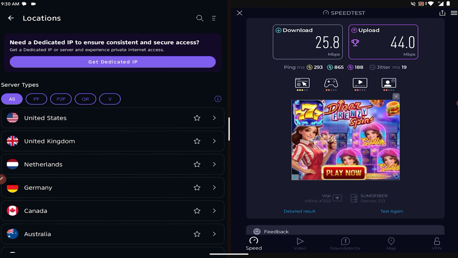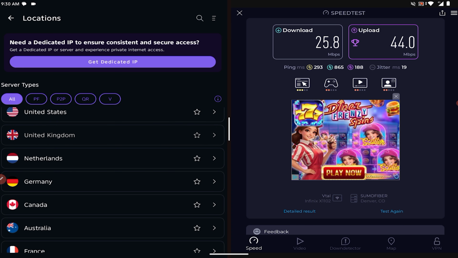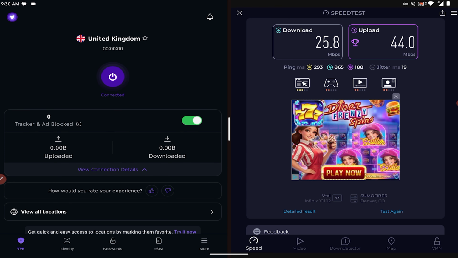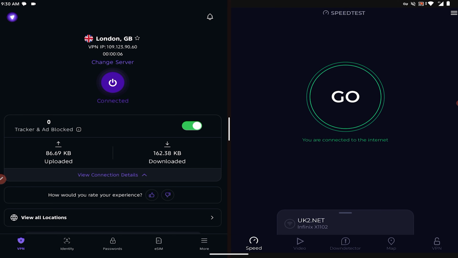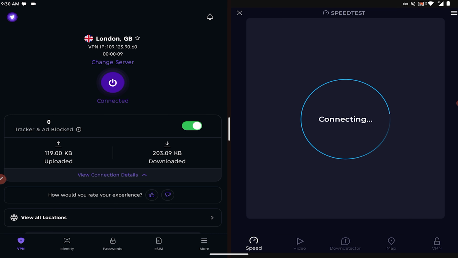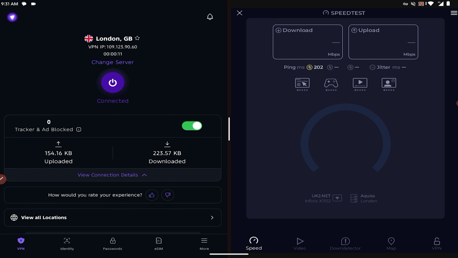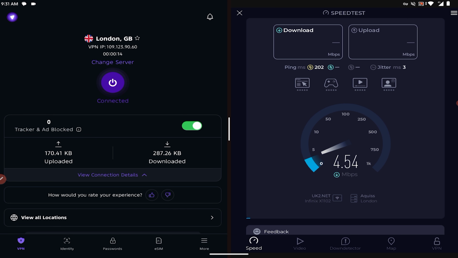From here, we will select the United Kingdom. Now we are connecting to the United Kingdom. As you can see, the United Kingdom is now connected and the IP address is 90.60. Okay, so let's see what kind of speed we get with this IP. The ping here in London is actually a bit lower than what we got in America. We're getting a ping of 202 here, which is quite good.